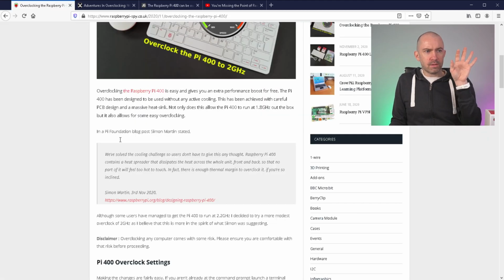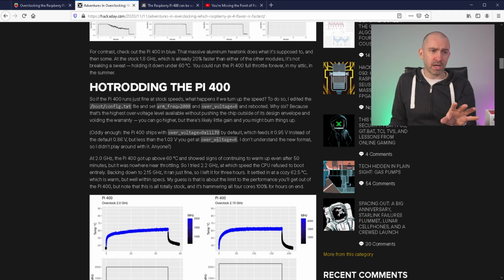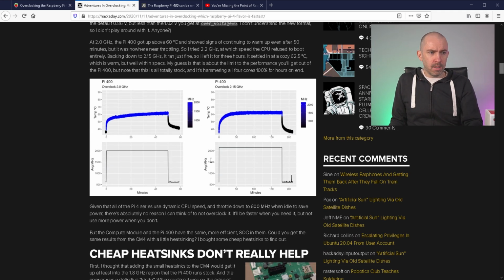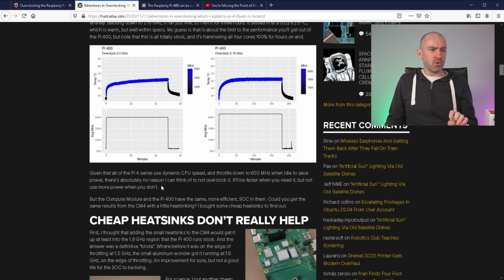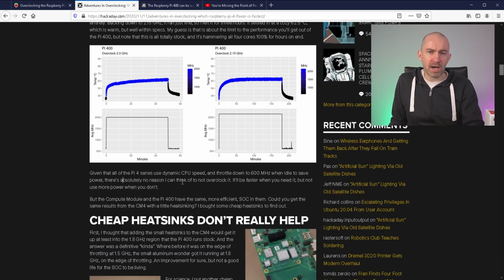So the tutorial here says to go to 2 gigahertz. I'm probably going to follow this one and try 2.15 first. But one thing I want to show you is this part here from Elliot's article. It says that given that all of the Pi 4 series use dynamic CPU speed and throttle down to 600 megahertz when idle to save power, there's absolutely no reason I can think of to not overclock it. It'll be faster when you need it, but not use more power when you don't. And that's a good point.